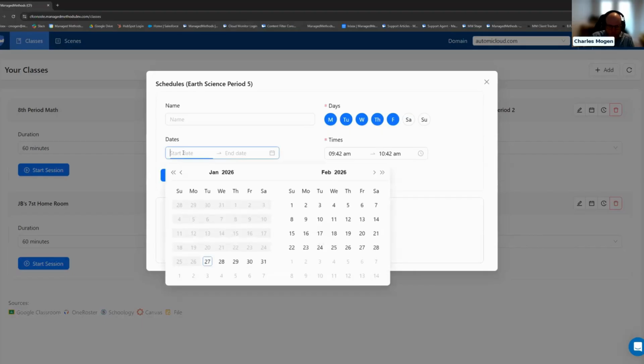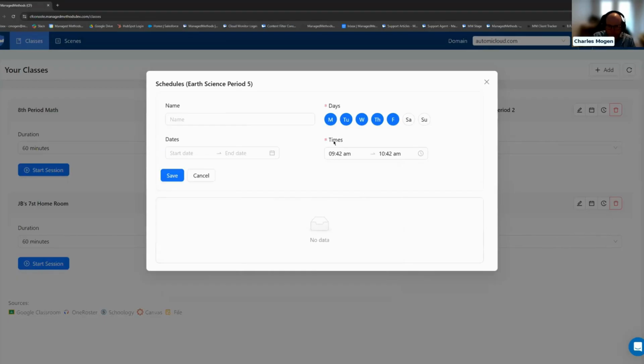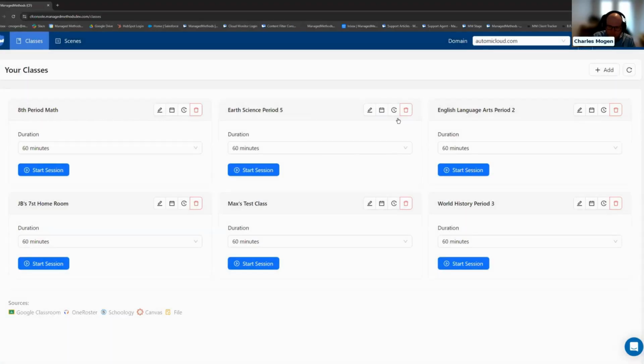Schedules can also have a start date and an end date. When the semester changes over, you might say, okay, now my fifth period class is going to be different, or I'm not teaching a fifth period class anymore. So you can have those schedules run that way as well. And then there is an ability to go back and look at the history of the class. We'll do that after we actually run a classroom here.